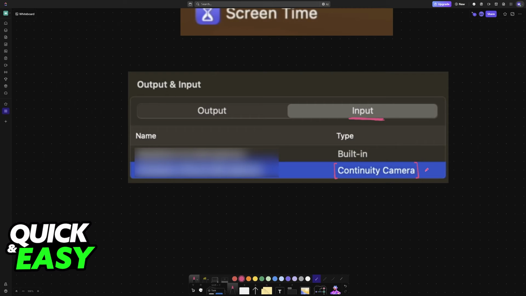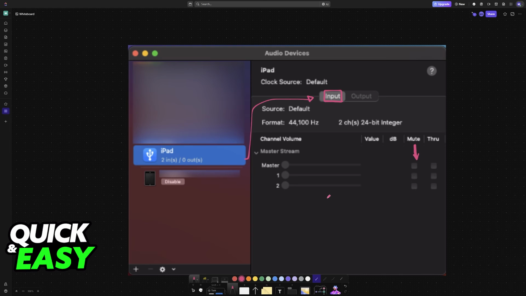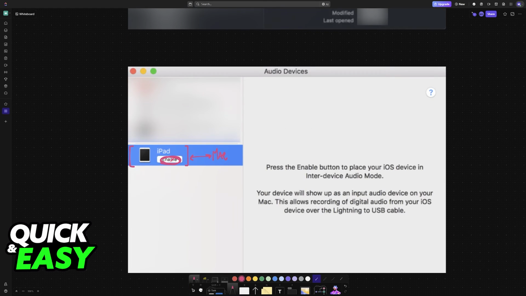If you are using an iPhone, you can also do the same thing, and you can even use continuity camera, which is a feature that allows you to use your iPhone wirelessly as a webcam, but it also allows for audio, so you can use continuity camera to use it as a microphone. But assuming that you want to do it on your iPad, continuity camera is not going to be available, but you can still enable it when you go over to the audio devices.